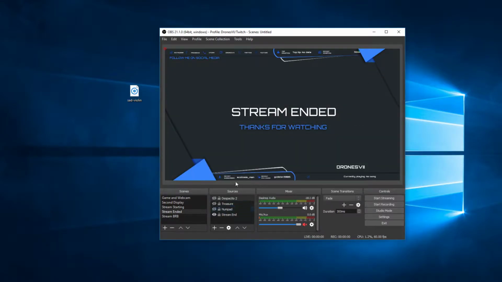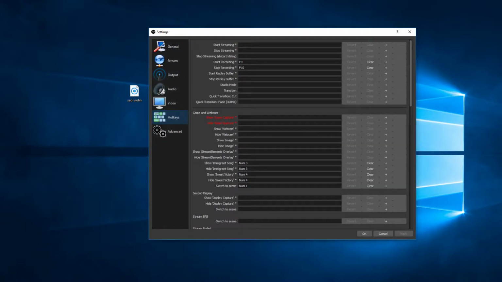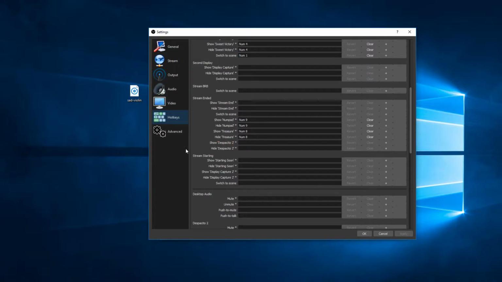Hide it again. Next step is going to be binding it to a key, so that you can just press the key and it'll show up. Press the key again and you'll hide it. Easy peasy. Go over here. Settings. Hotkeys. Find where it is. Despacito 2. We're going to bind it to whatever letter I want. On your regular keyboard, you can bind it to whatever letter.